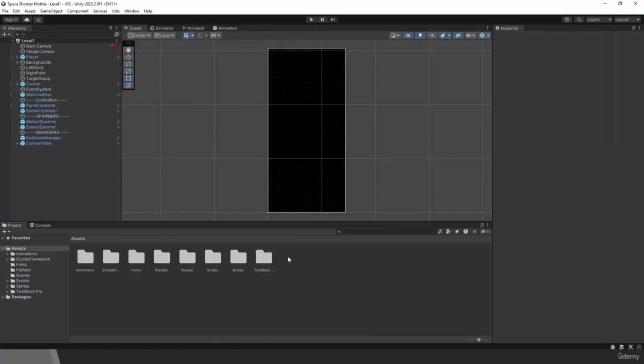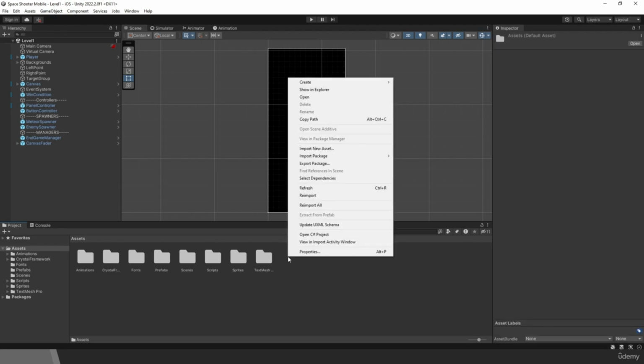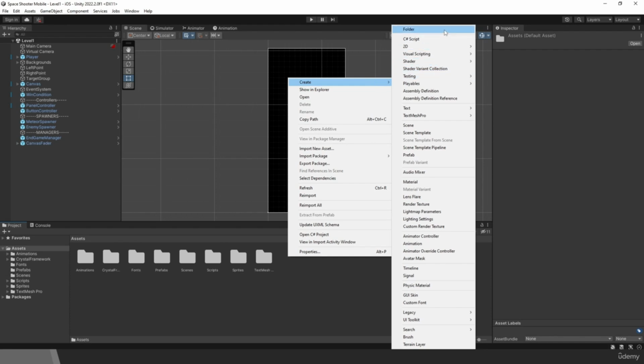Hello everyone, in this lecture we create a scriptable object that will help us spawn power-ups. Scriptable object is a data container independent of class instances, something like an asset. They are very useful for memory saving because they are really small, lightweight and optimized. Let's see how we can create a scriptable object.